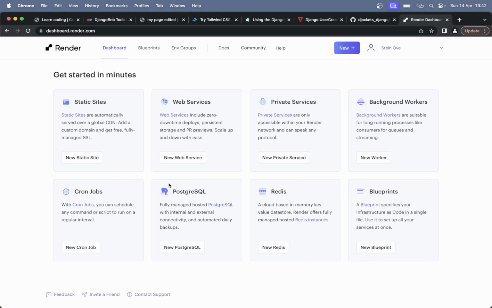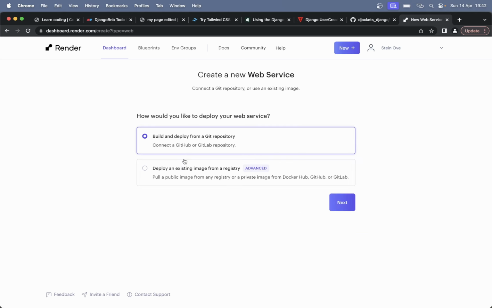You might have to go through some verification or similar. I just did this another time, but now I'm here. So here we have a few things that we can set up. For this Django project, we're going to use a web service. So new web service. And I want to build and deploy from a Git repository.